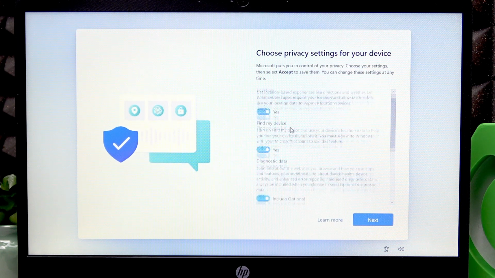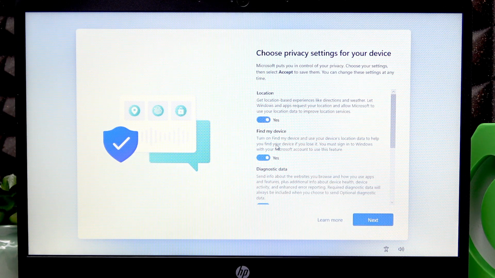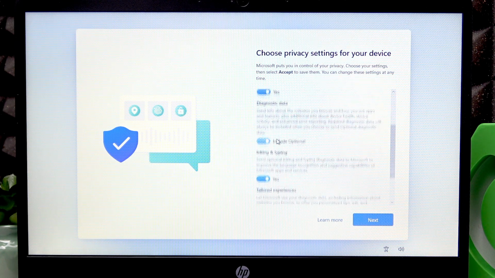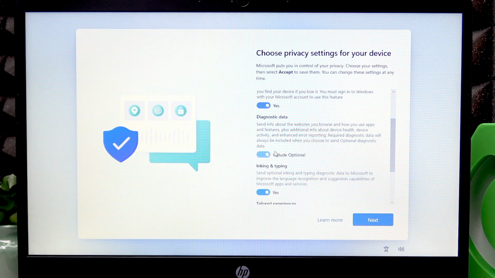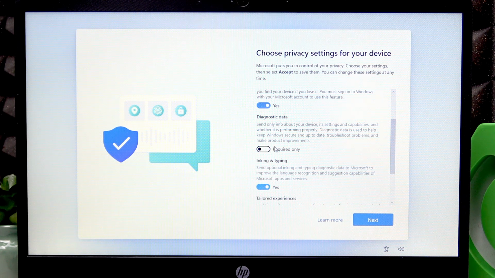Now choose some privacy settings for your device. I usually go with location and Find My Device switch to yes, because location lets you use location-based experiences, and Find My Device feature lets you easily find your device in case it gets lost or stolen. Diagnostic data basically sends info about the websites you used and apps you used and features, and basically all the information about you to Microsoft for research. So you can either switch it on or off. I usually switch it off.